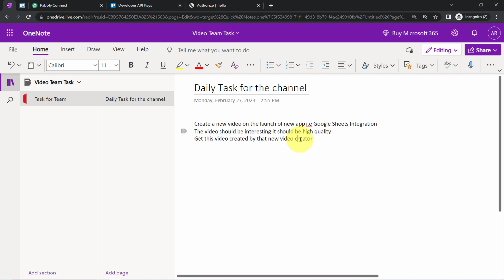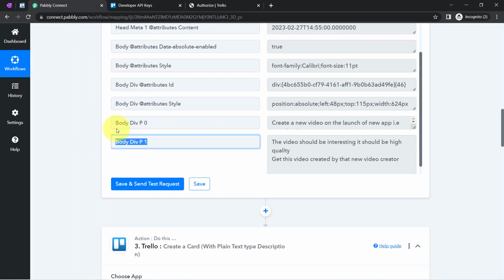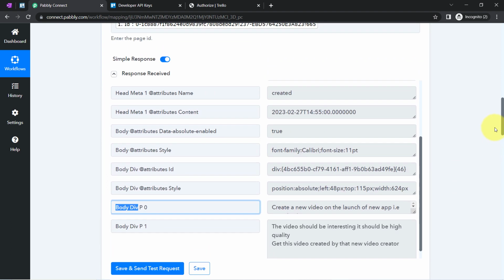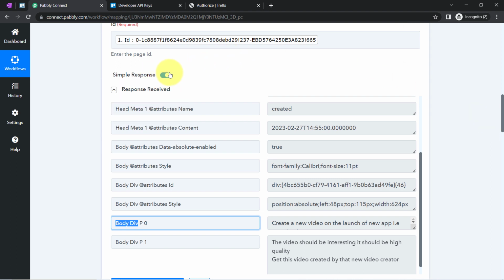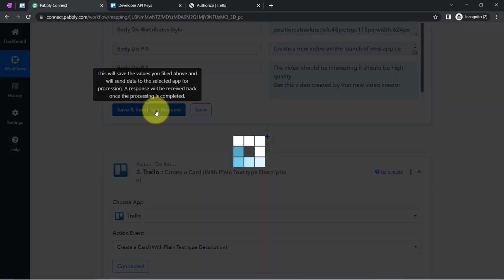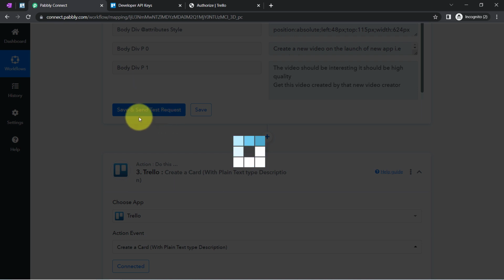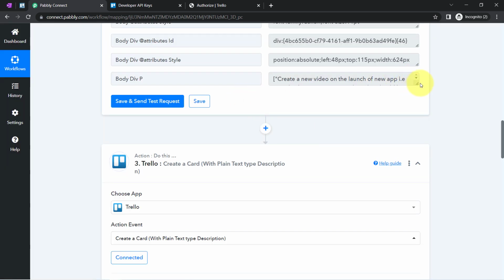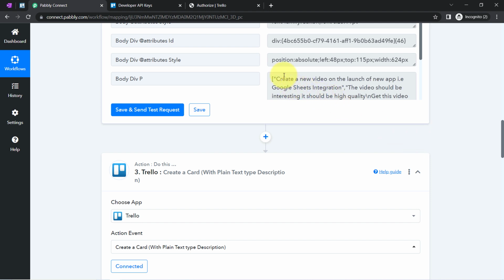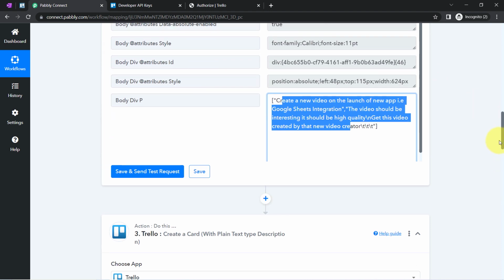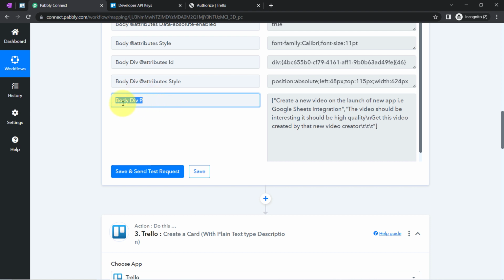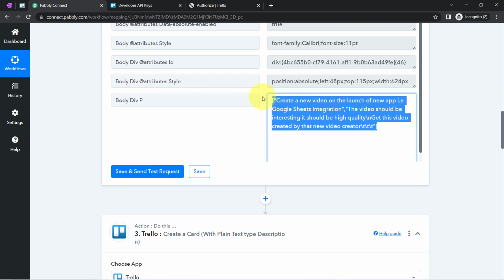So here I am going to show you a permanent solution for that. Okay, coming back to Pabbly Connect, it doesn't matter in how many divs you are getting your data, you will have to capture this very same data in the advanced format. So you will have to disable this simple response and enable the advanced format, and clicking on this button, save and send test request, you will see that the content will be fetched into the single div only. Here you can see instead of multiple divs, currently I have all the data in a single div which I can directly send to Trello.